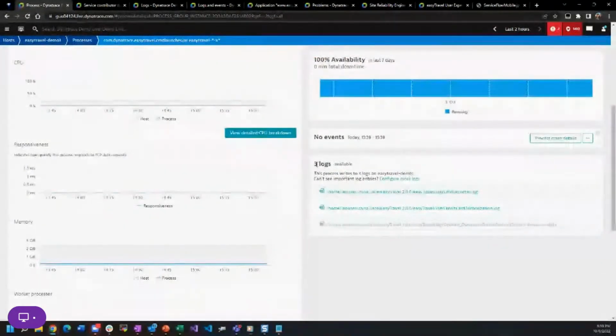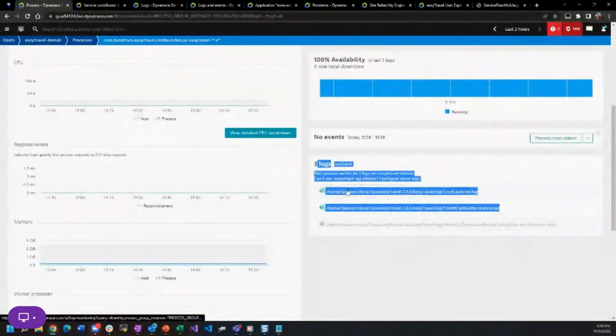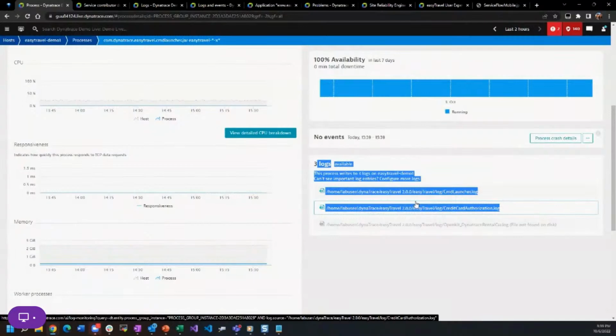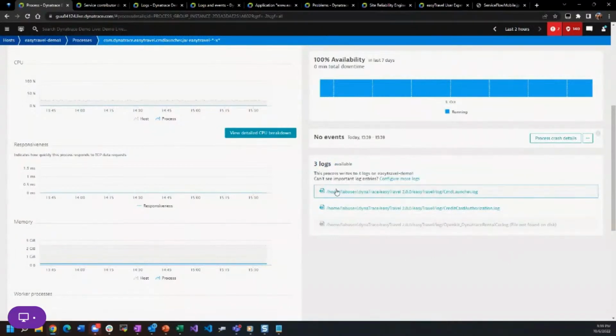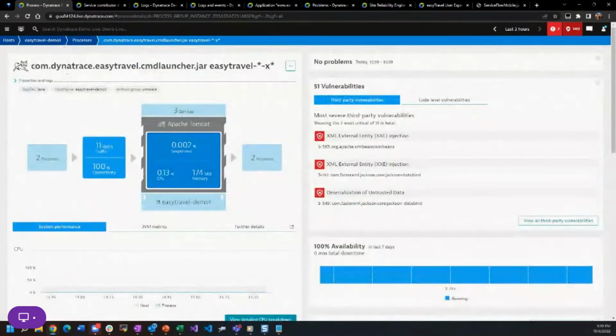And here I see that this process is writing to those log files here. One thing that is really cool, and that has been added in the last year on supported technology such as Java and .NET with commonly used logging frameworks, is that we can inject the trace ID of the transaction we're tracing within the log entries.